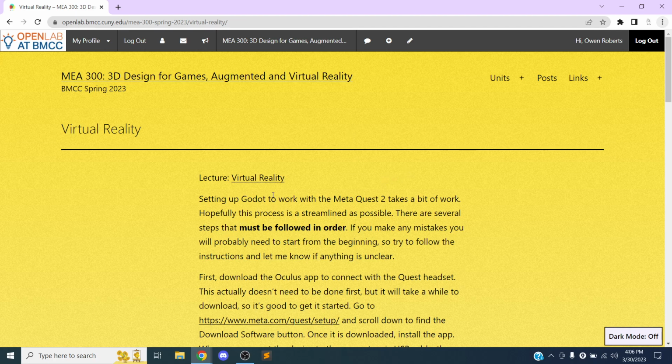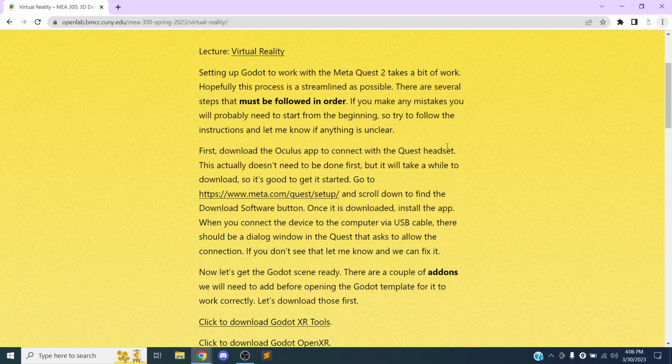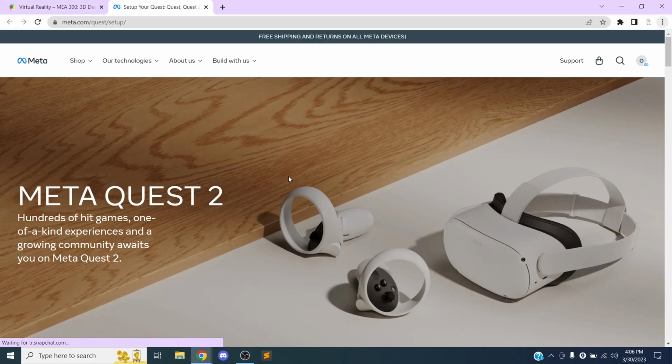There's really only one part that matters that much, but it's just easier to do it all at once. So the first step, you don't really have to do it first, but I put it first because it takes the longest. If you go to meta.com/quest/setup, you need to run this app on your computer to connect to the headset.